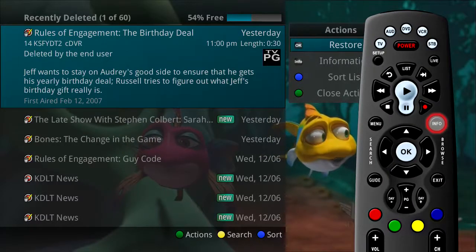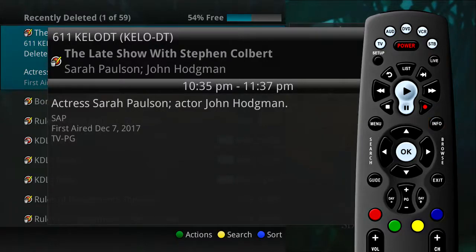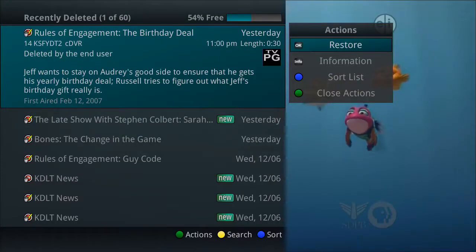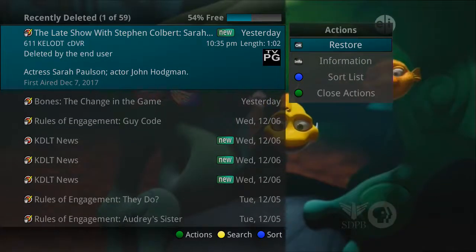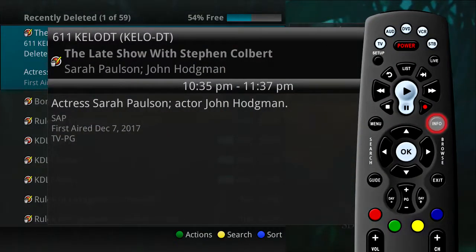To show or hide program information, press Info. If you'd like to restore the recording, choose Restore. If you want to show or hide information about the recording, press the Info button.